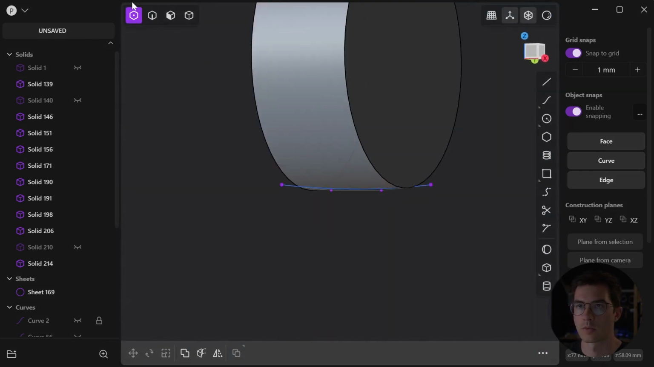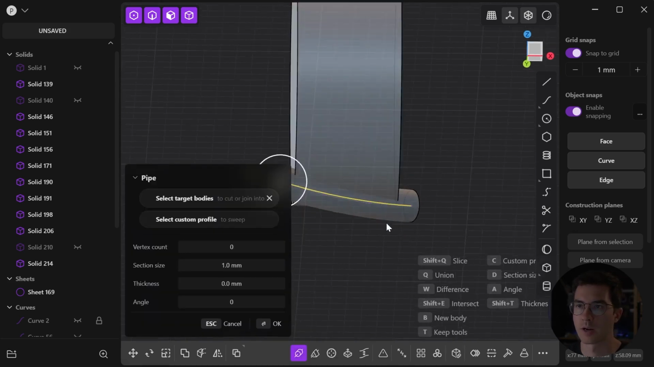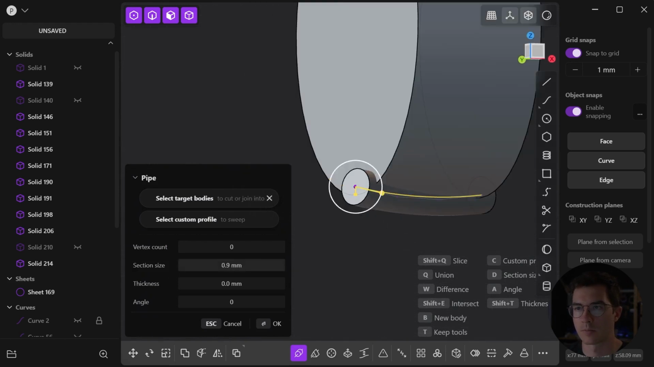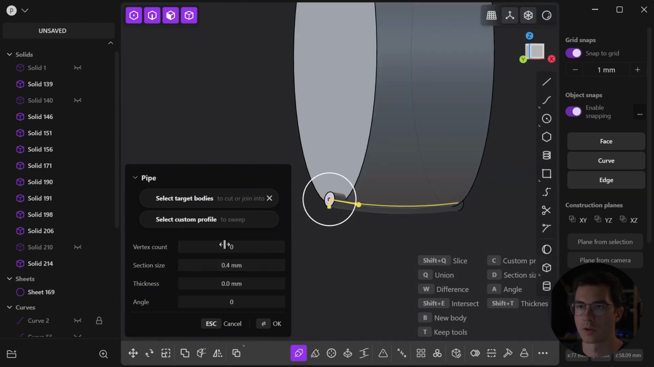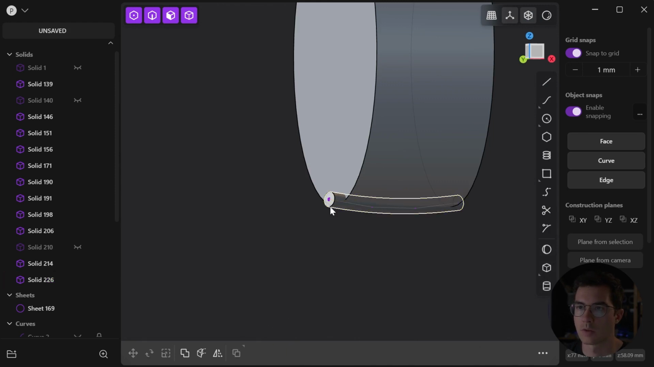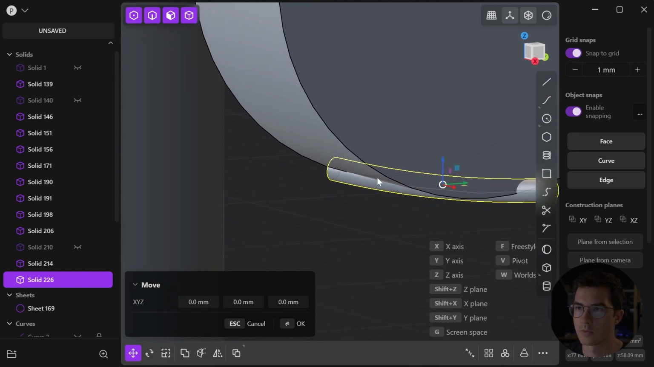So now I'm going back into our edge selection mode, or just hit 5 in order to have everything highlighted. So now we can select everything, points, edges, surfaces. I'm going to select this curve and then hit P in order to create a pipe. So now with that pipe, I'm just dialing in the dimensions. I think 0.4 might be nice. And we're gonna go with a new body, so no cutting yet.